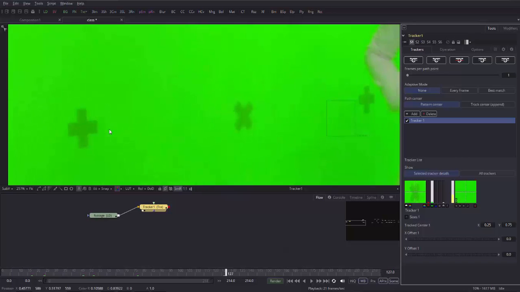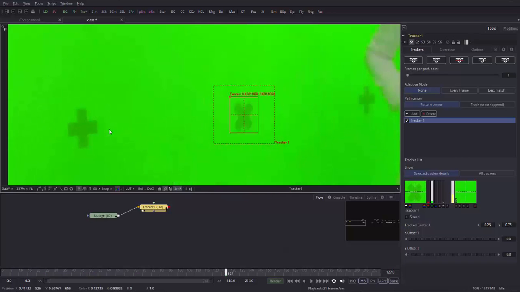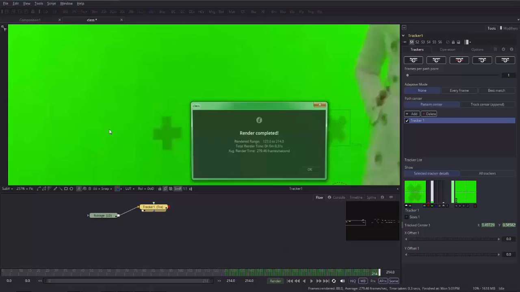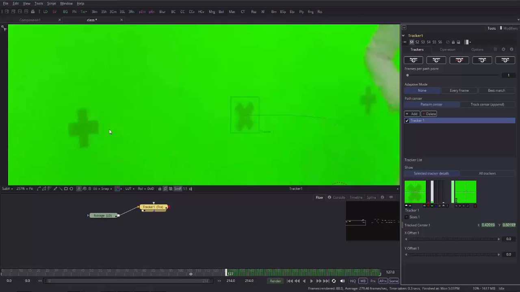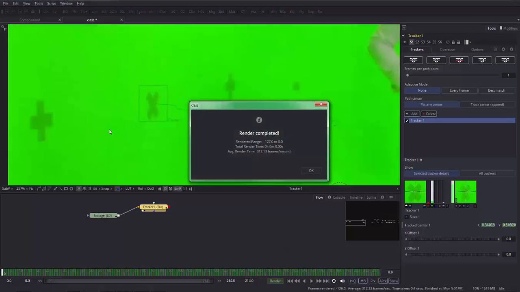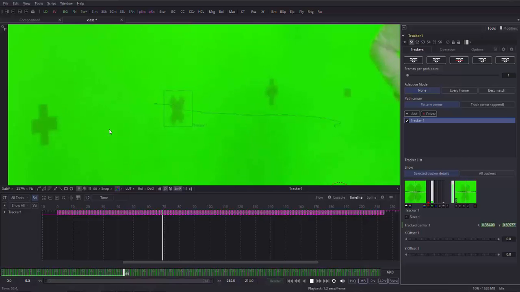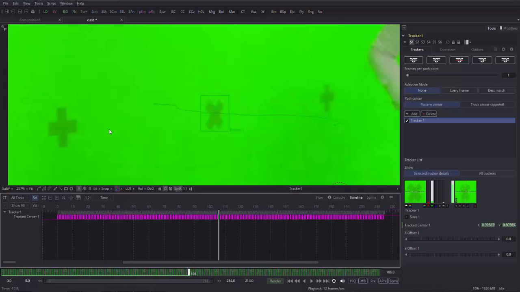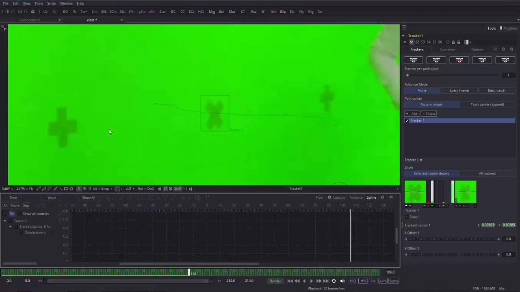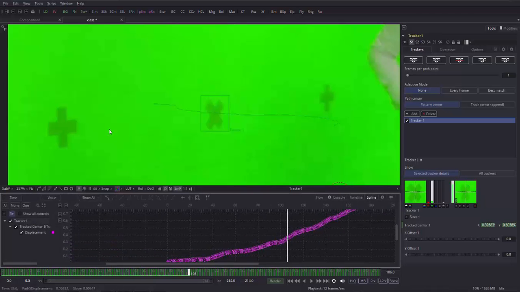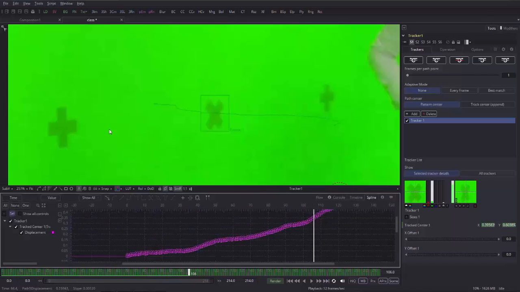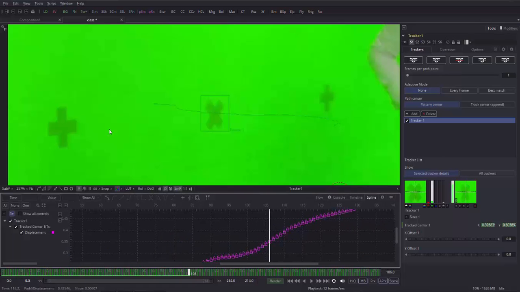And let's go back and do that again. Let's track forward. Track back from that point. There we go. And you can see right here, we have all these keyframes baked into the timeline. And it's also in the spline editor as well.